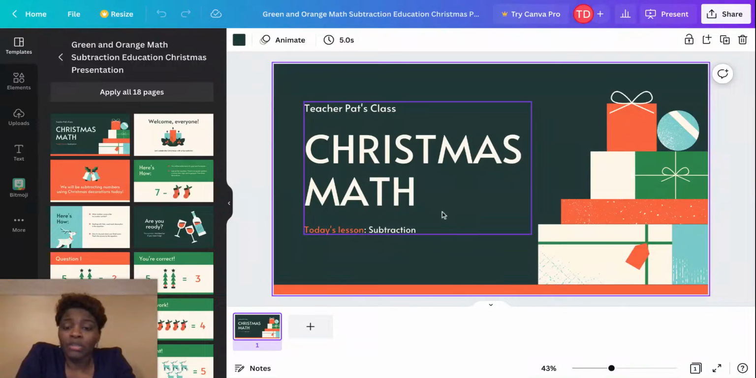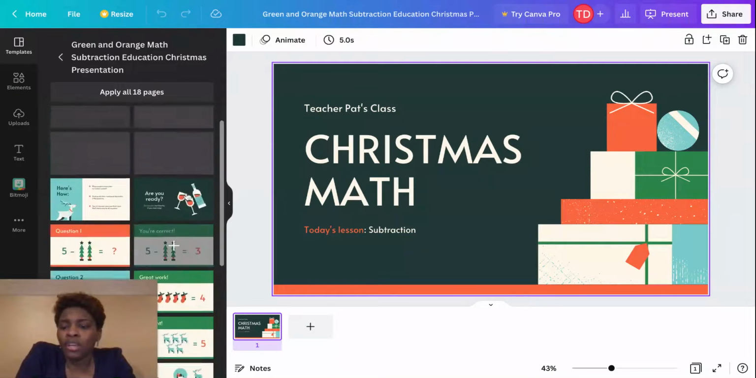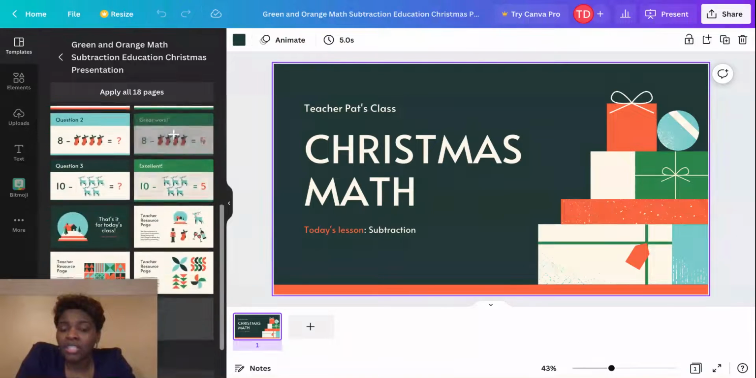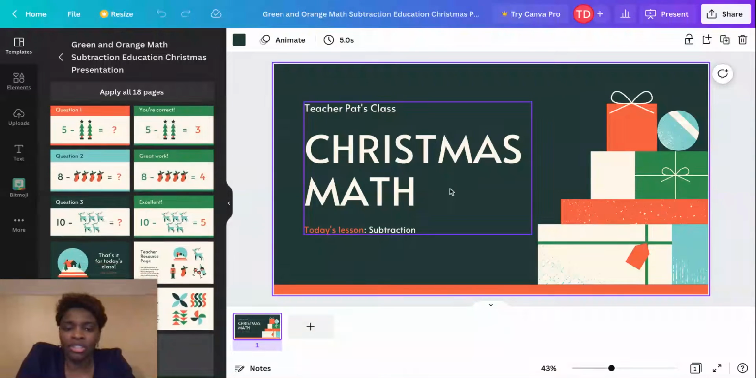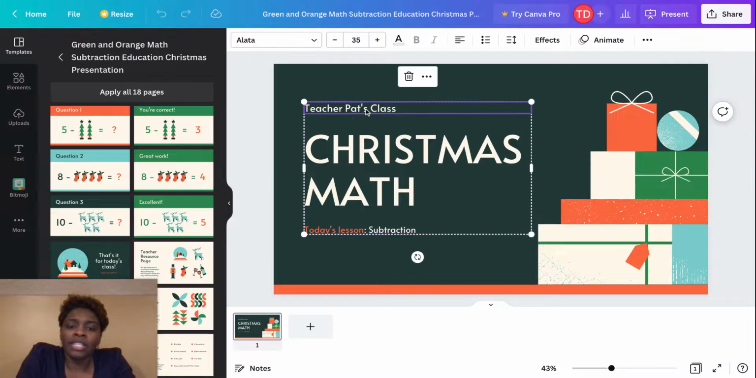When you open up the Christmas Math template, you will see several different pages to the left-hand side where you will be able to select those and add those to your slides. Remember, on the slides, you are able to edit them. So you just double click on them and you will be able to change the text that is there and add what you would like.